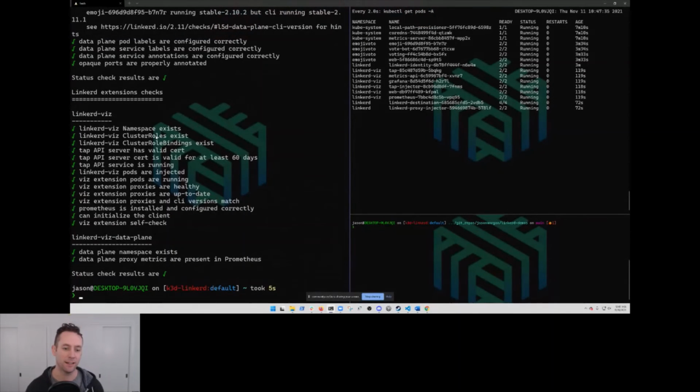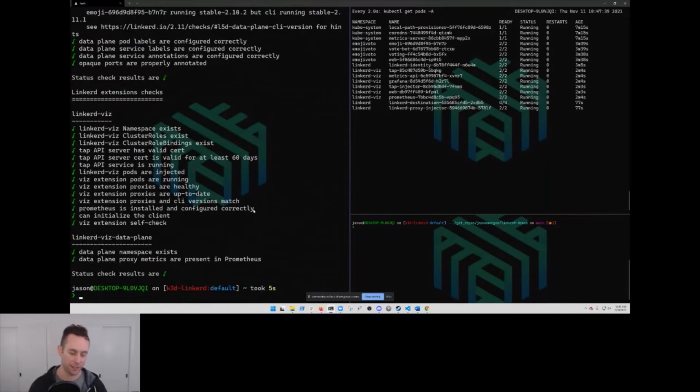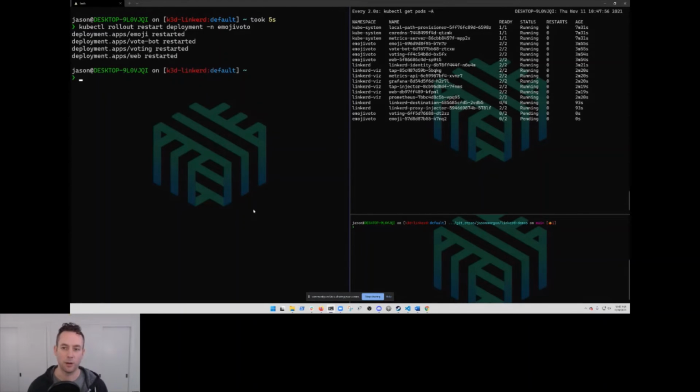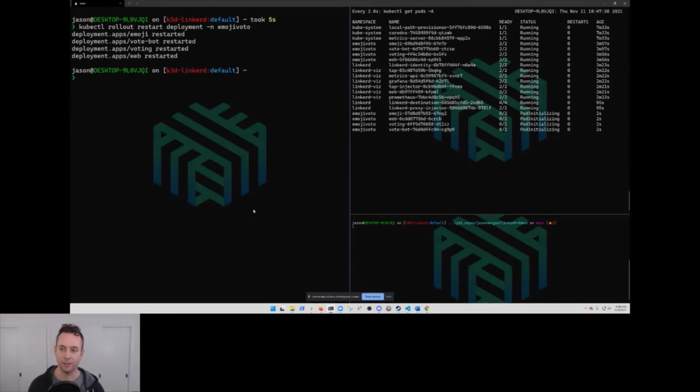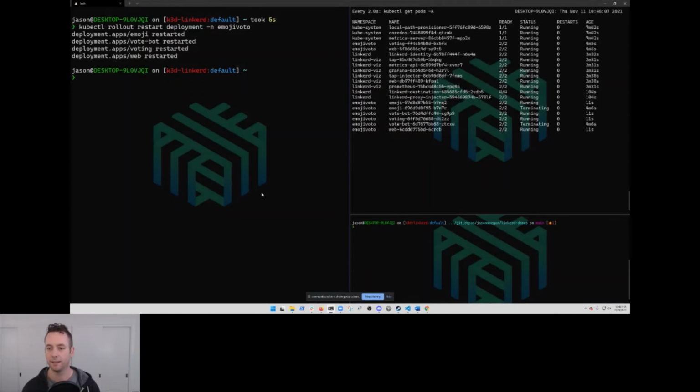If you see up here, when we check the proxy in the emojivoto namespace, we see that it's not currently up to date. And so we're going to fix that right now with a kubectl rollout restart deploy -n emojivoto. So we're going to roll our emojivoto pods into our brave new world of Linkerd 2.11, and they're all going to come up fine, and emojivoto is still working the way we expected. So that there is the entirety of a Linkerd upgrade.